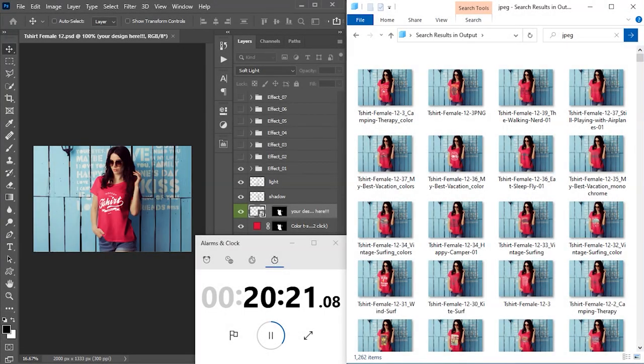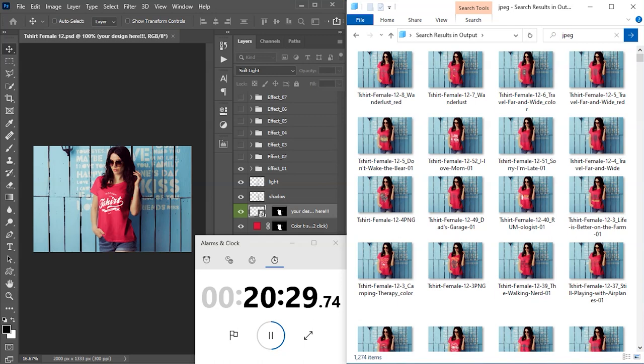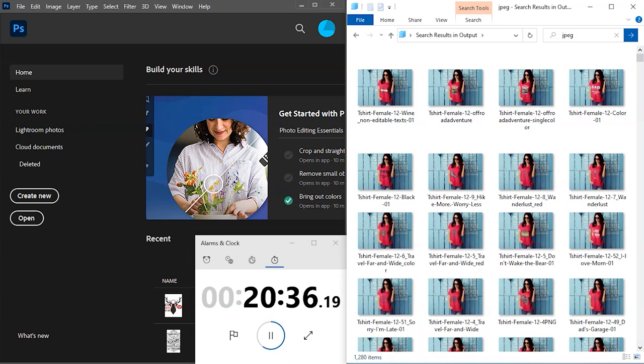It's 20 minutes, and the process is about to finish. And it's done. So it took around 21 minutes to generate 1,280 mockups.